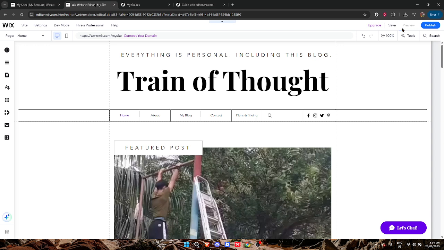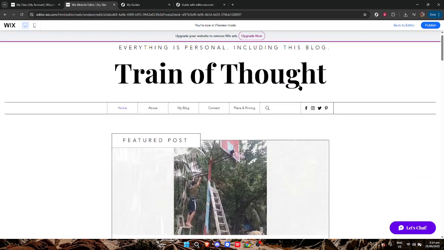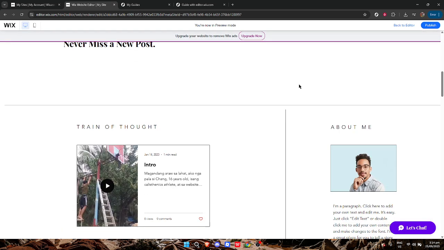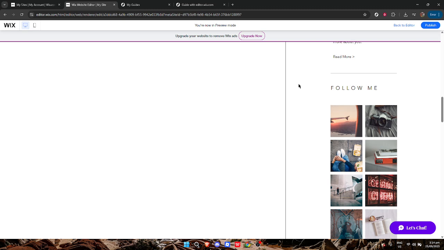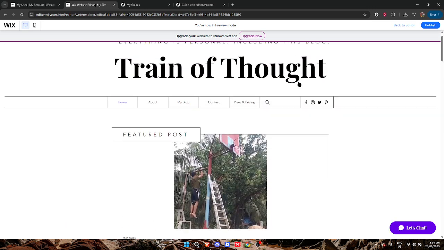In preview mode, carefully go through the website, navigate through the different pages, click on the buttons, and examine the content layout. Check for any discrepancies or issues that might have slipped under the radar during the editing process.